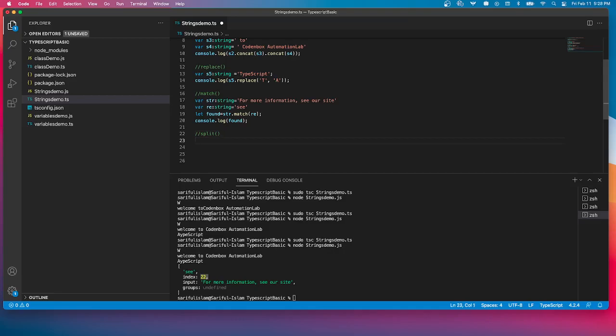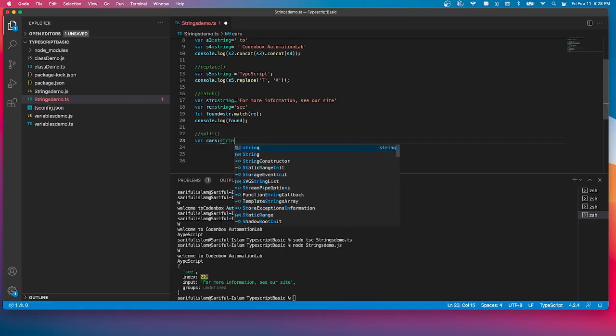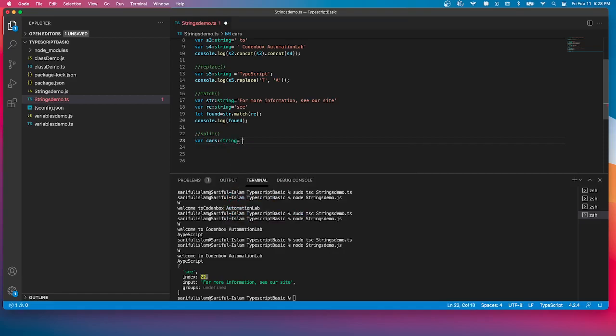So let's see, we can create another variable. I would say give it the name cars, and it would be the string type. Let's assign some value to this cars variable. So I would say BMW, and then space, Honda, and then space, probably Nissan. Okay, now let's use the split method. So here is the cars variable. It has the data BMW, Honda, Nissan assigned.